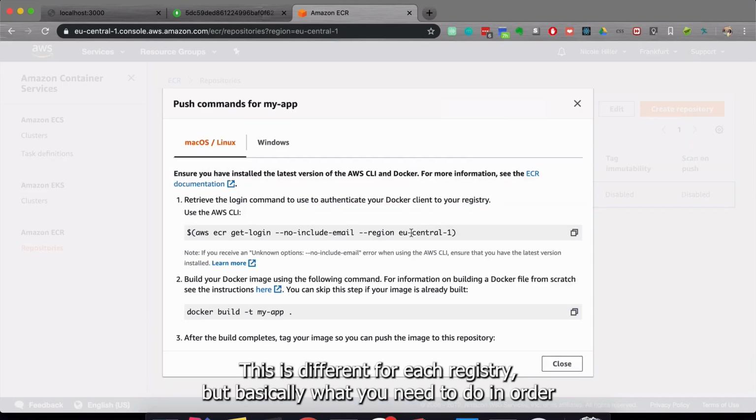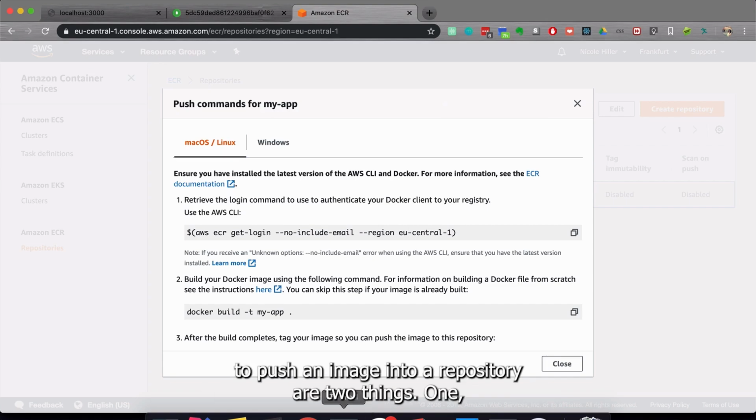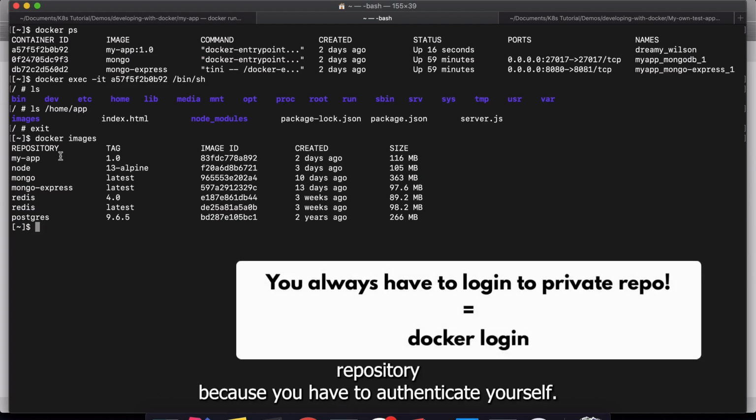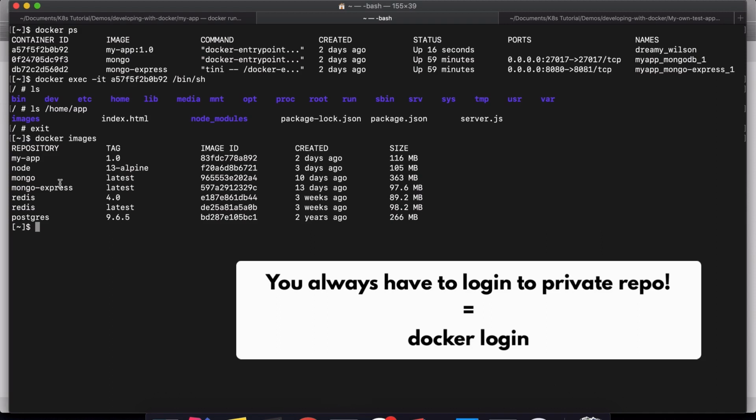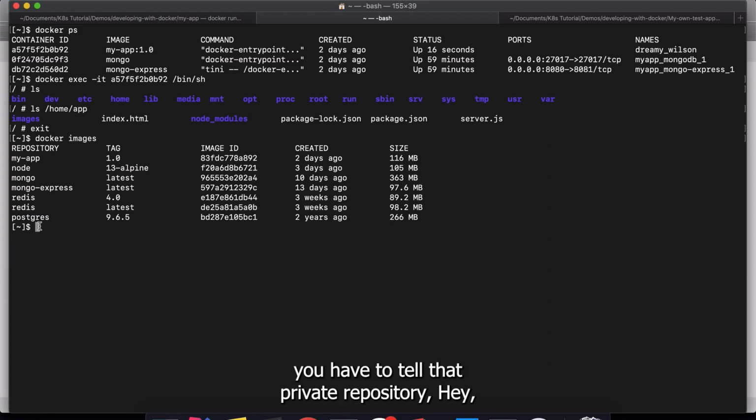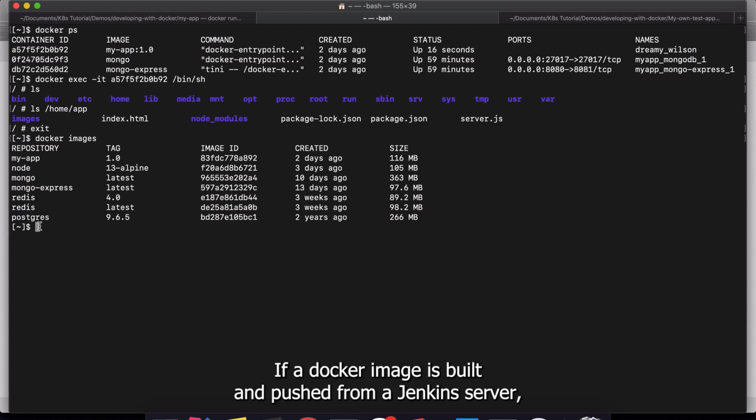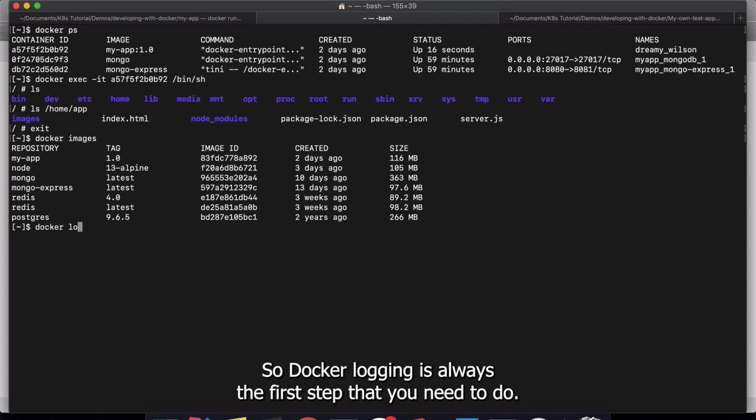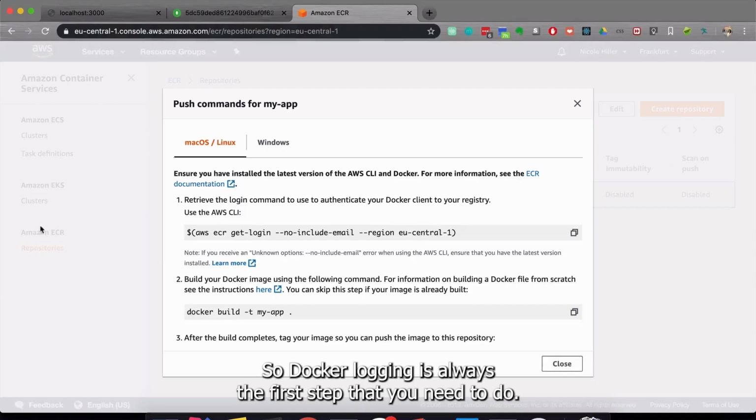This is different for each registry, but basically what you need to do in order to push an image into a repository are two things. One, you have to log in to the private repository because you have to authenticate yourself. So if you're pushing from your local laptop or local environment, you have to tell that private repository, hey, I have access to it. This is my credentials. If a Docker image is built and pushed from a Jenkins server, then you have to give Jenkins credentials to log in to the repository. So Docker login is always the first step that you need to do.